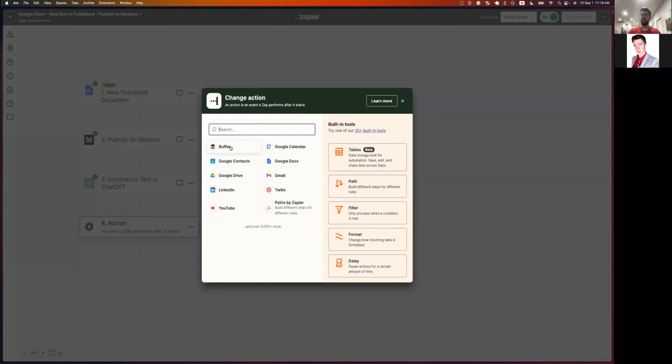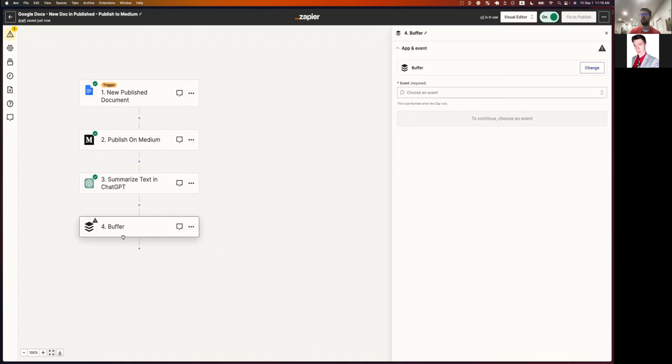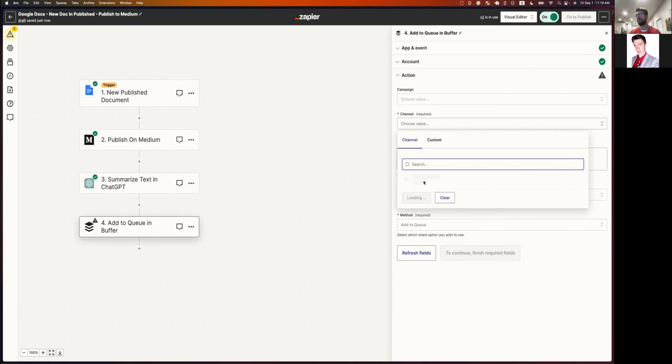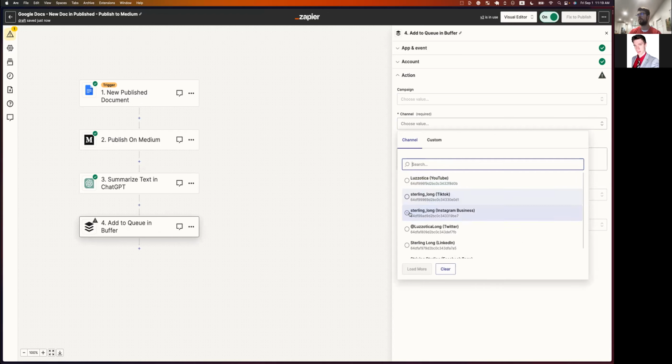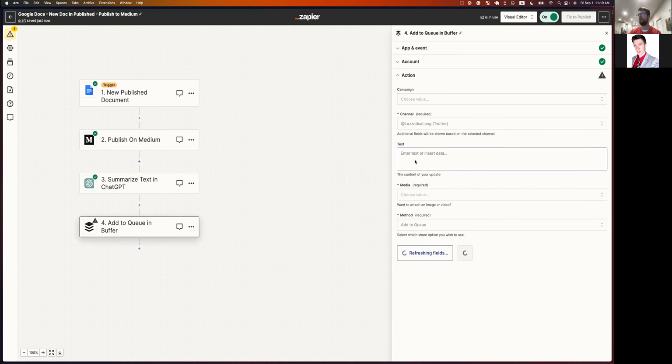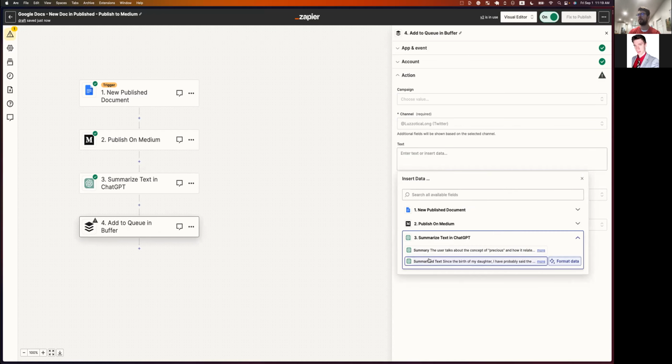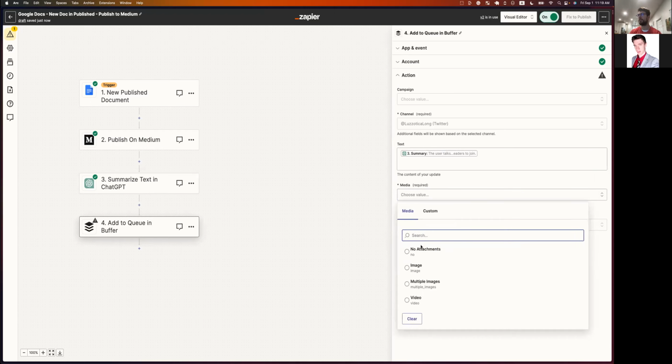So just continuing the example, if I go to Buffer, I'm using Buffer to publish on different social medias, by the way. So I add to a queue. This is my account. I'm going to choose a channel, and let's say I'm just going to post to Twitter. The text will be the summarized text in ChatGPT. So this is my summarized text, the summary, sorry, I want the summary. The user talks about the concept of precious. So the summary from ChatGPT, and we're going to choose the media, which is no attachment.